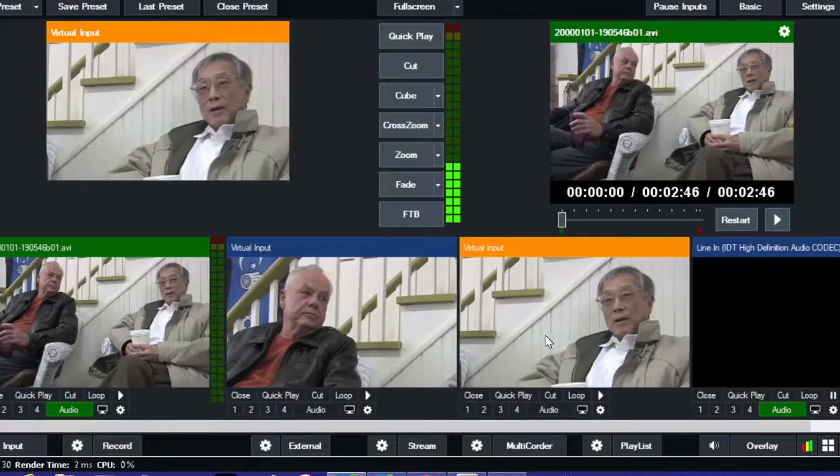And the virtual inputs have no audio associated with them. So you'll need to make sure this audio button here is green to use the audio with these virtual inputs. Now you can start recording before you even start playing the video. And now we're recording, and now we're going to play this video.